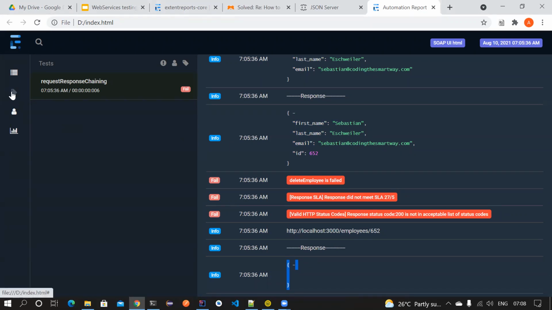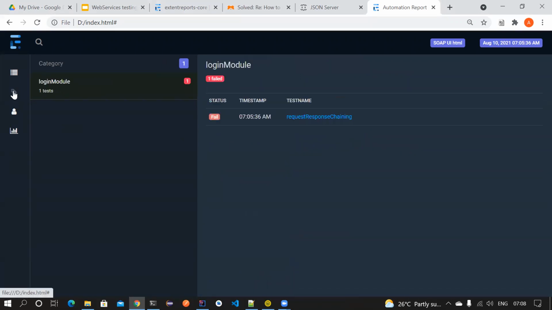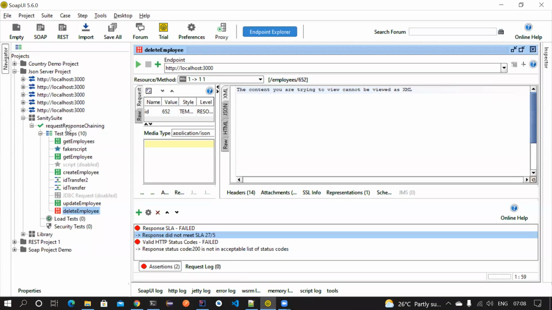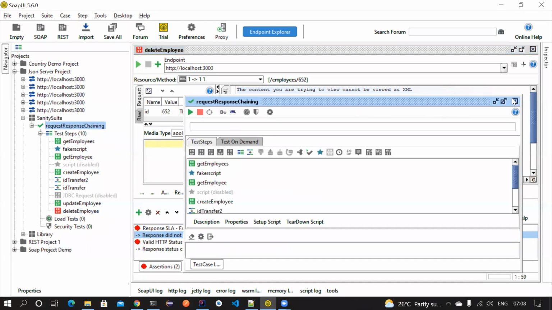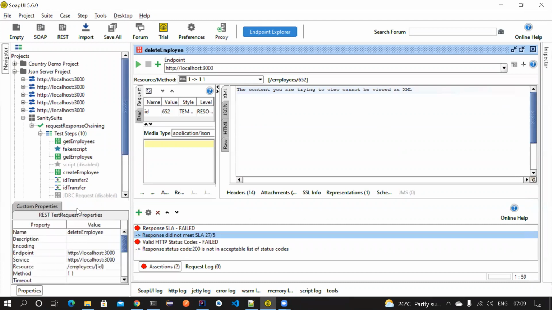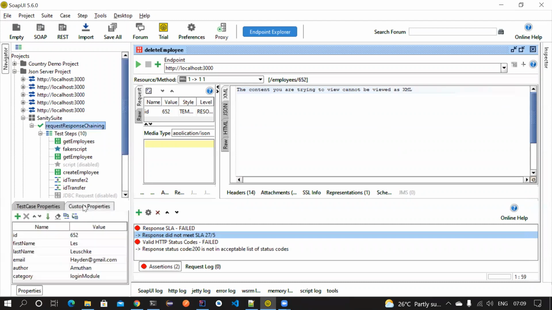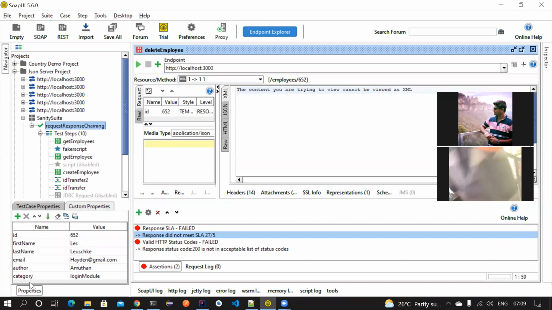Apart from that, if you go to the tab here, there is a module. Let's assume that this particular Request Response Chaining is of the login module. In those cases, you can directly go and set it. If you open this and go to the custom properties, you can set the module here. The module is login module, and the author is Amudal. This is what I have set.